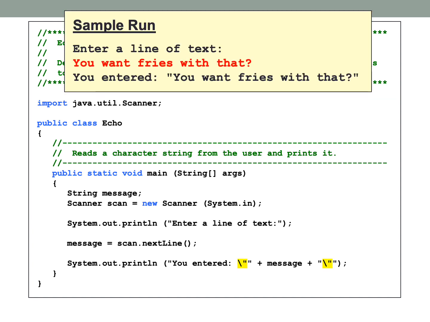It will display on the first line, enter a line of text. Then, as we use println, the cursor will be on the next line. In the previous example, we used print method because we wanted it to be on the same line. Say that the user entered "You want fries with that," the sentence will be kept in the message variable. So, when we print out the variable message, it will display "You entered: You want fries with that." See here that we use the escape sequence \" to display the character double quote.